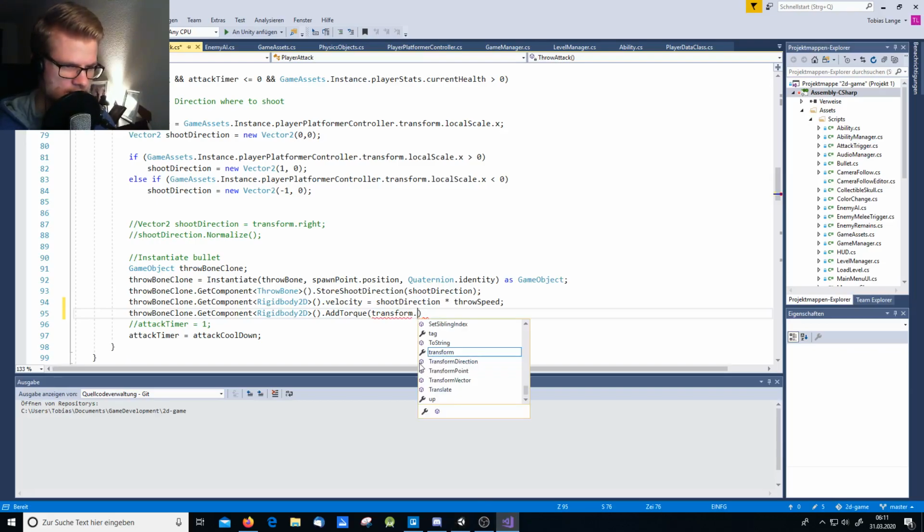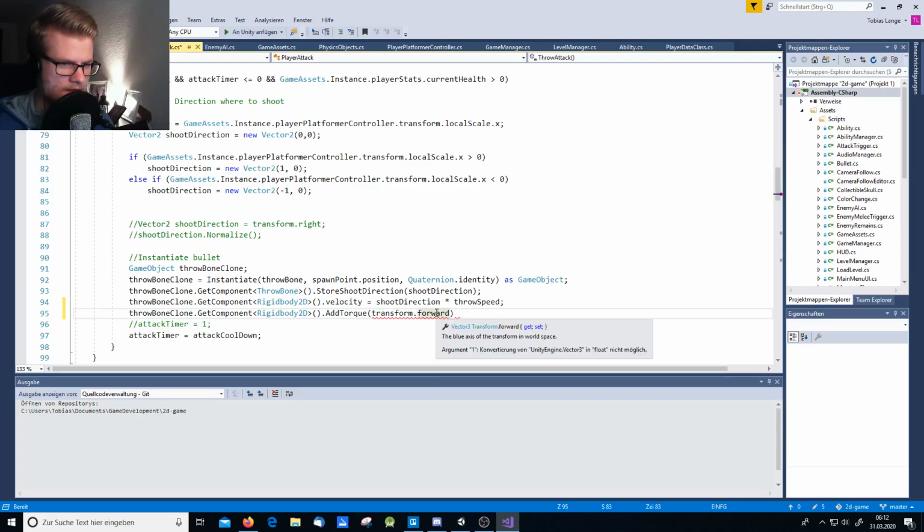Transform dot. What was it, up? No, transform.right, the red axis. We need the blue axis. Forward. Yay. Transform.forward.